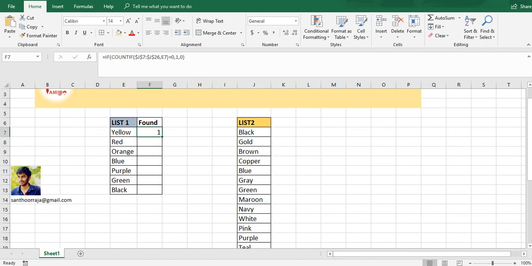Let's copy down this formula to the rest of the cells. So by reversing this logic with the IF function, we got different values. The 1 indicates the names which do not appear in list 2. The 0 indicates the names which appear in list 2.